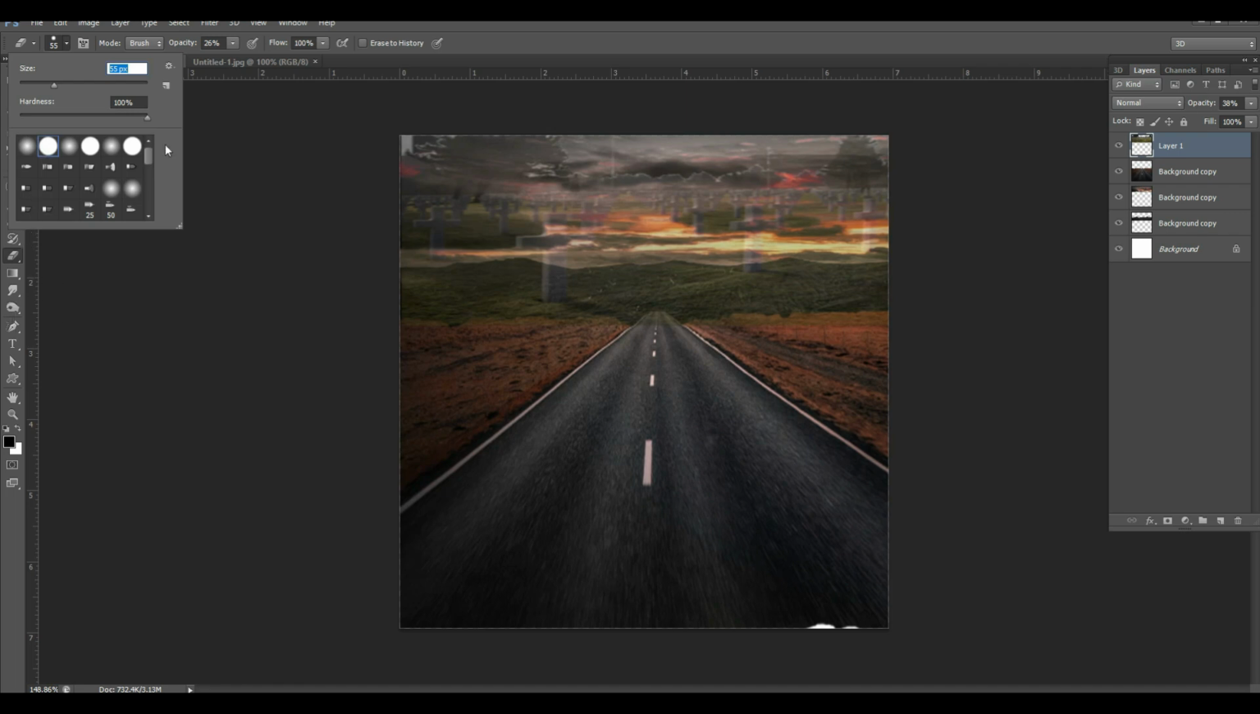Don't worry about whatever tools I'm using right now, because in a future exercise I will teach you more about this. Okay, now this is actually the eraser tool. When you want to erase something, you can use this eraser tool. While you change its opacity, it will not erase all of the image, only some percentage. So you can see it here.